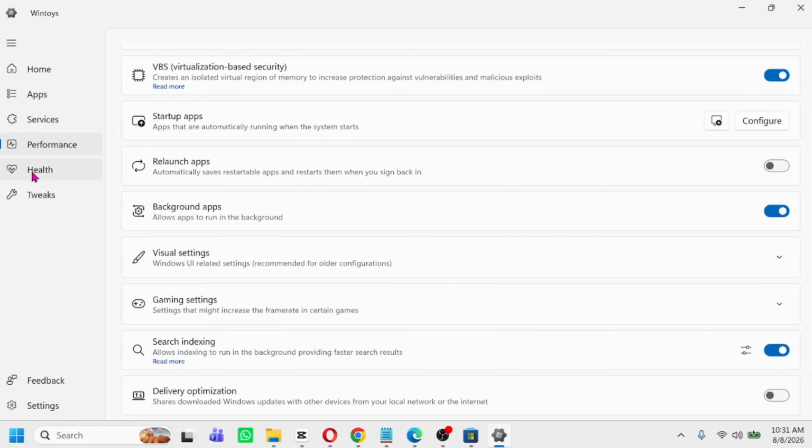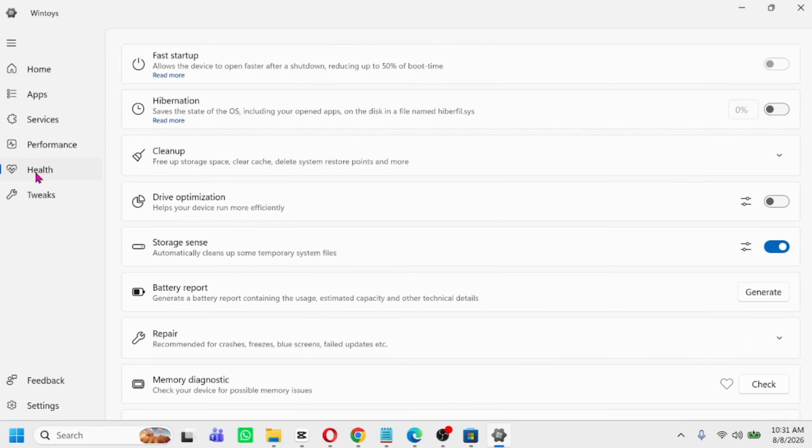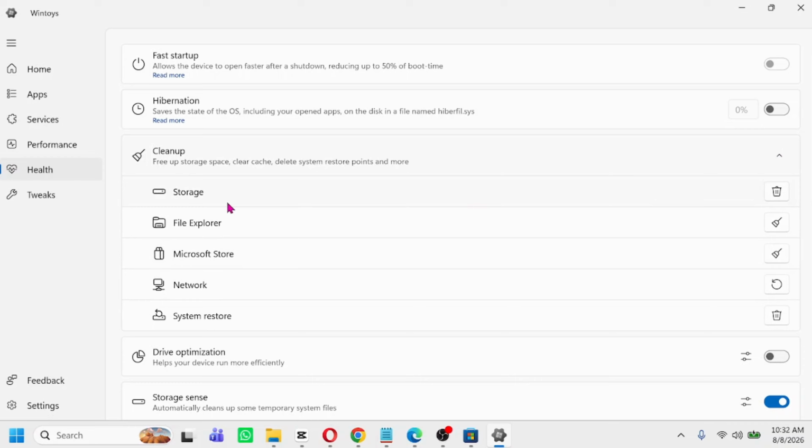Now let's quickly talk about the health of your device here. Click on this health button. Under the health button, you have fast startup, which you can enable. Then you have hibernation, you can enable it. Then you have cleanup, guys. This is one of the best things that I use most on this platform on all my systems. Once you set up this button, it frees up storage, cleans caches, deletes system restore points and more. Just click on this button, then take your time and do all these settings here.